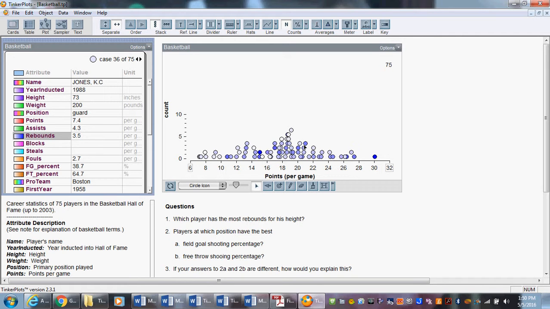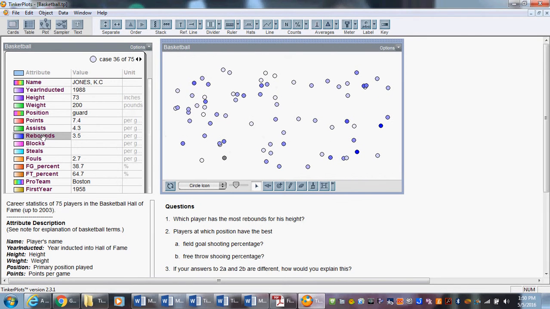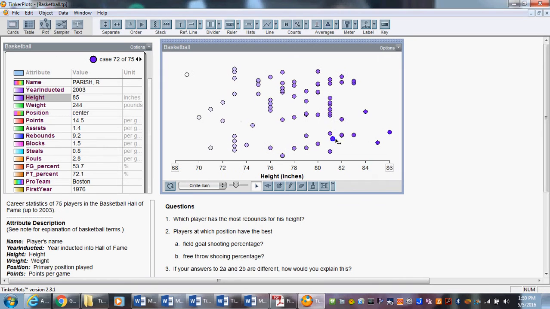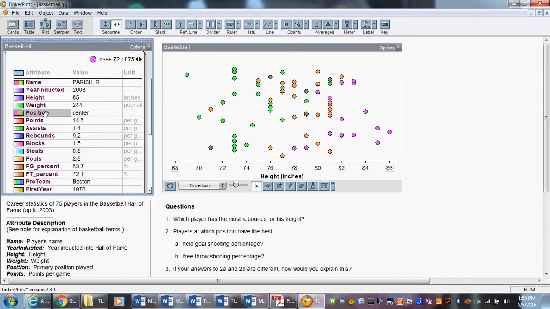Another thing we can do is, let's say we want to compare these. We're going to make some dot plots, and we're going to compare heights by position. So let's randomize these again, and I'm going to look at height. I'm going to fully separate the cases by height, and now let's look at position. So I'm going to color these by position.